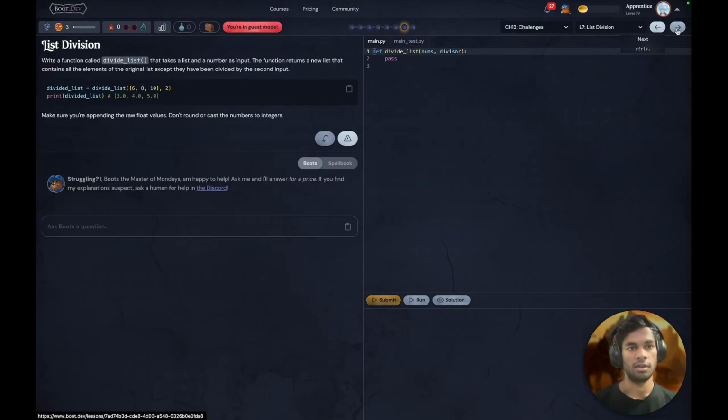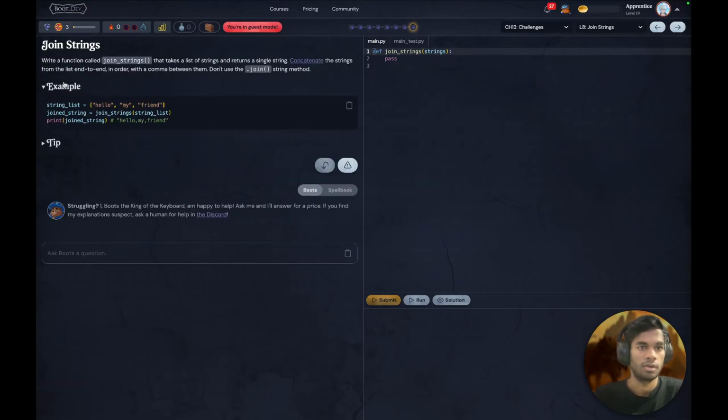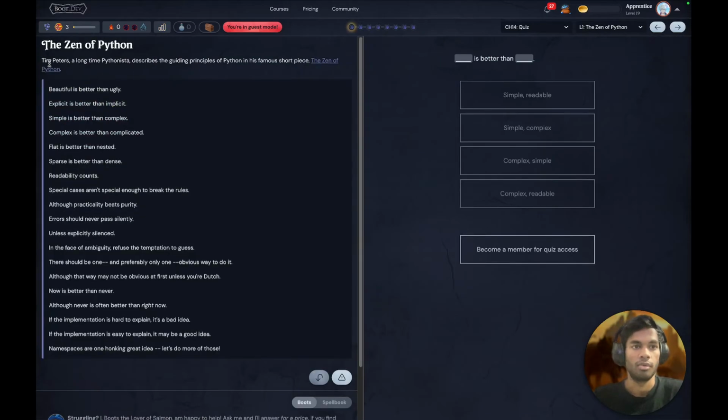And list division: return 2, divided list. The function takes in a list and a number as input. It divides the list by the number and returns it. Yep, a loop and stuff. Join strings: just join strings taking two strings, and don't use the join string method. Concatenate the strings from one end to another in order with a comma between them. That is too simple.